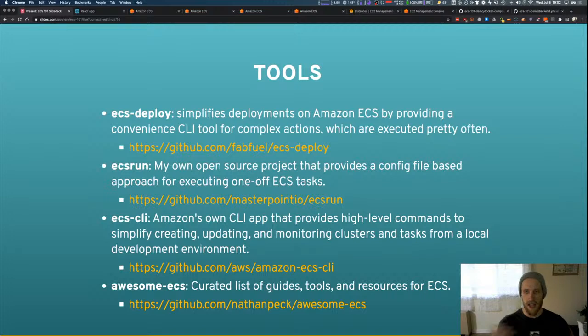I would check out what it can do for you if you're using ECS, and definitely see if you can work it in somewhere. My own open source project that I showed you folks, ECS Run, is up on GitHub. It allows you to easily use a config file for executing one-off tasks. Super simple. Check it out if you're so inclined.